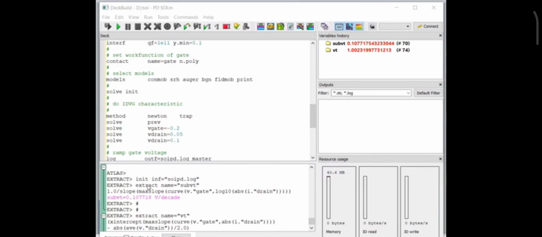After the model statement, apply the voltage to the various terminals. First, solve initial. After this initial condition, a negative gate voltage is applied, followed by a solution at drain bias of 0.05 and 0.1 volt.